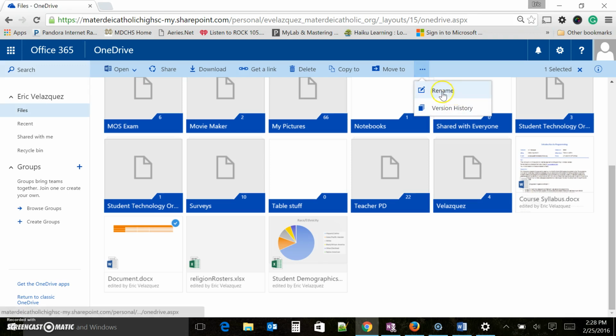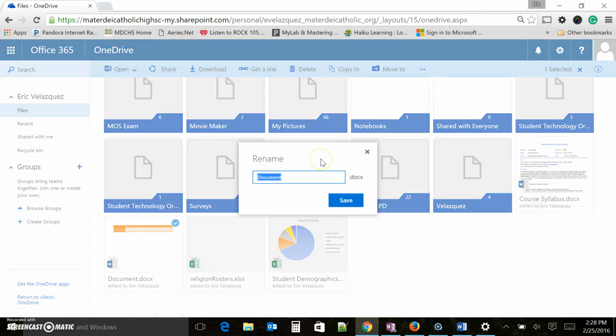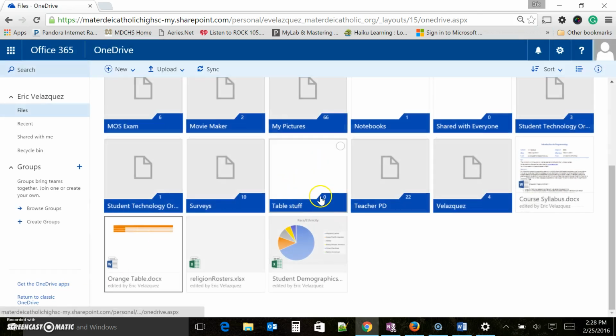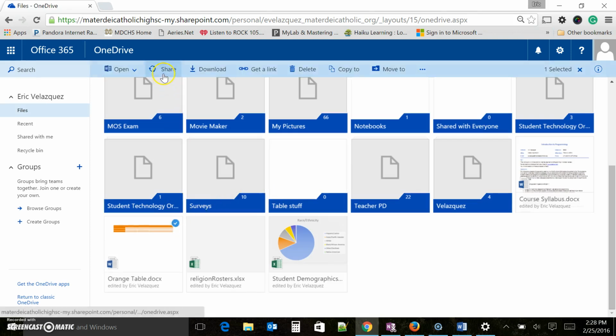Rename, version history. So I do want to rename it, since it didn't go the first time, to Orange Table. Let it save, there we go. Now I'll click on it again. So this time I want to share it.